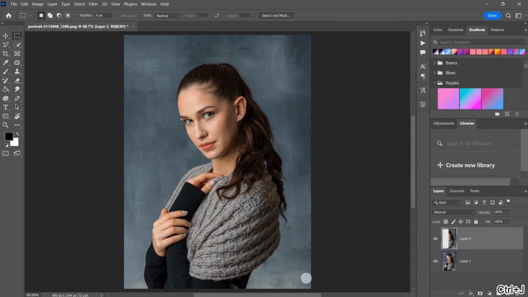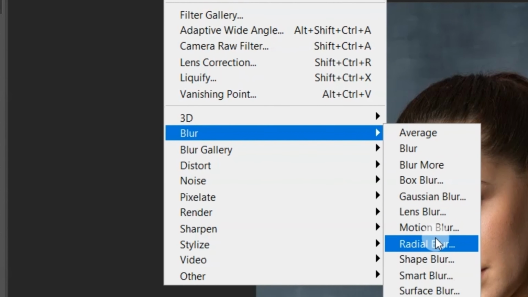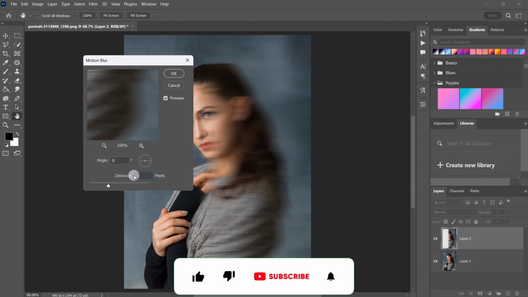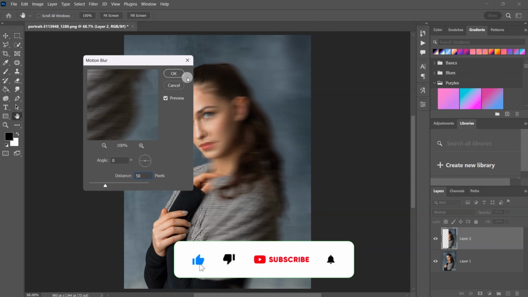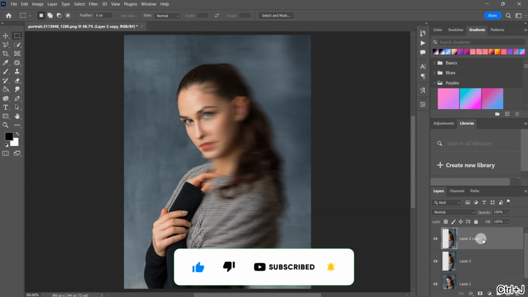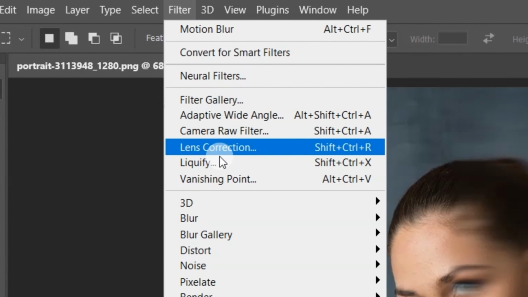Next, duplicate the layer and navigate to Filter, Blur, Motion Blur. Adjust the value to 50. Now, duplicate the layer again and repeat the same process, but change the value to 80.